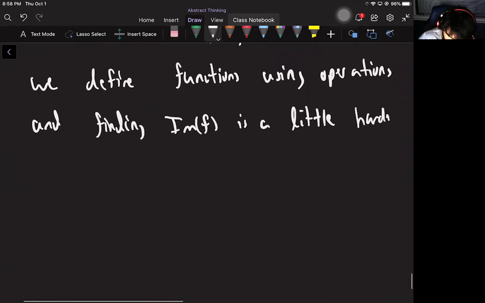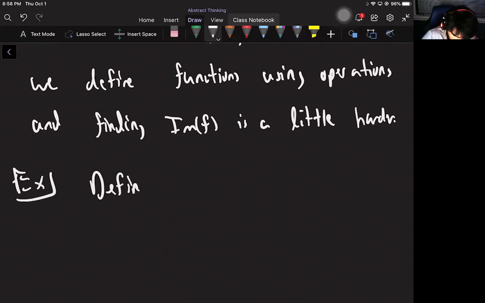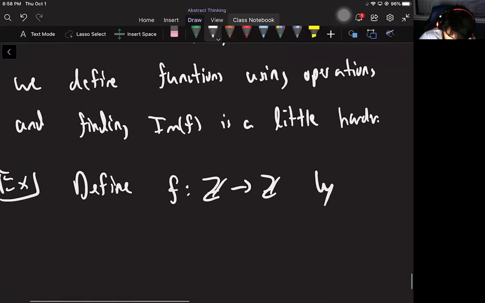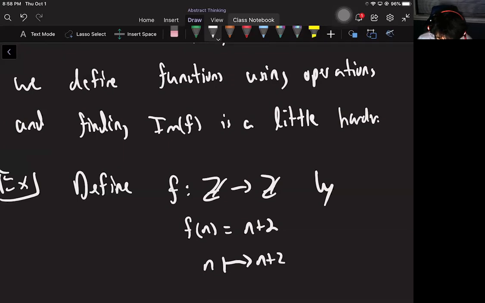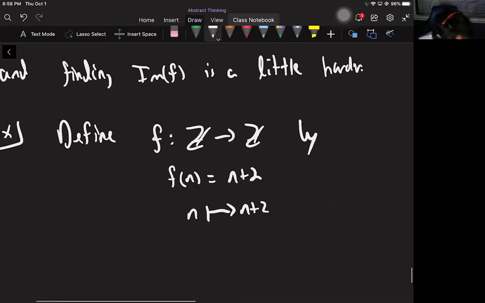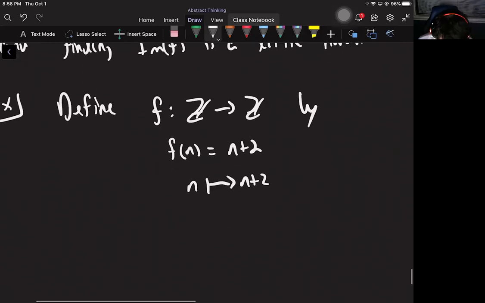Okay, so let's think about some examples. So let's define f from Z to Z. So I'm sure you've never done a function like this before. By f of n will be n plus 2. Sorry, I have to say where n goes, not 2. And I can also say that n gets sent to n plus 2. You don't have to say them both. I'm just getting you to practice both notations. So now, what is the image like? What actually gets hit?